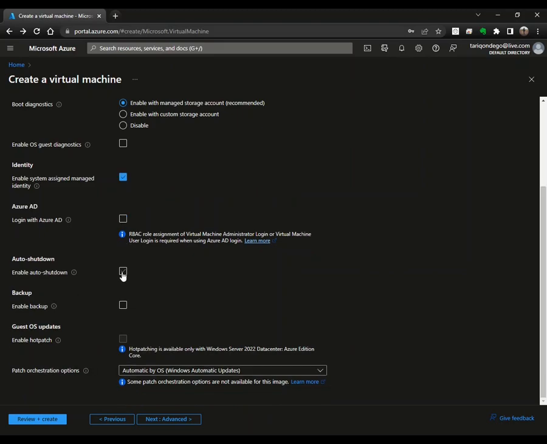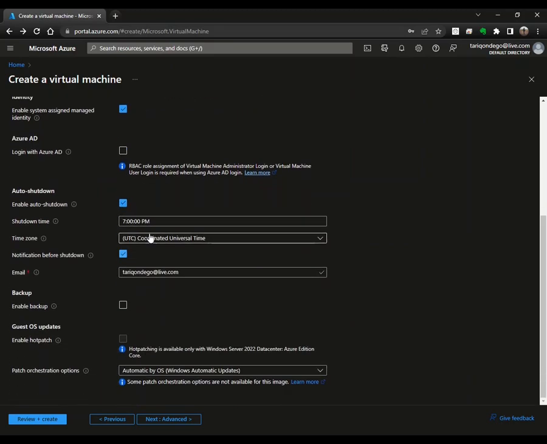Auto shutdown allows you to configure your virtual machine to automatically shut down daily. Selecting this checkbox allows you to set up shutdown time, time zone, and notification email for pre-shutdown alerts. This alert will also allow you to skip or delay the shutdown procedure.